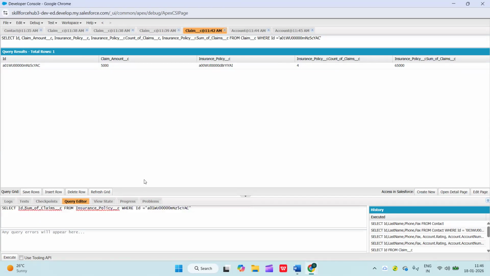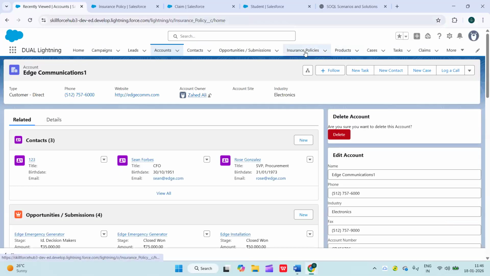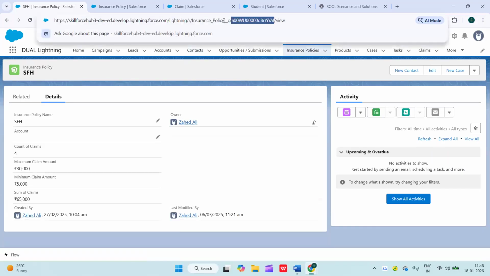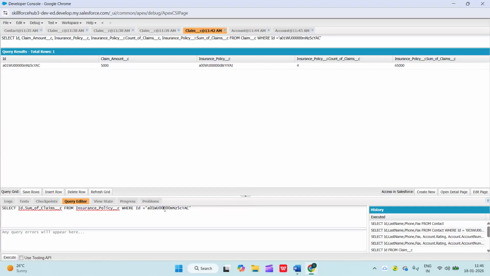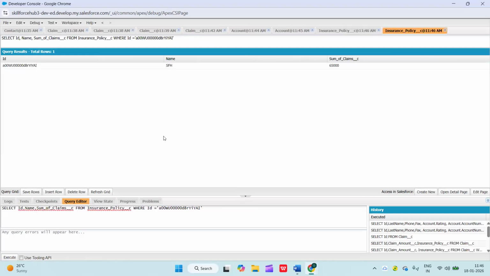Okay. The Id I want is the insurance policy Id. This is the Id which I want to replace. So click on execute. Okay, I got this. Here I will go with the name as well. Accept. Okay, the insurance record I have fetched.